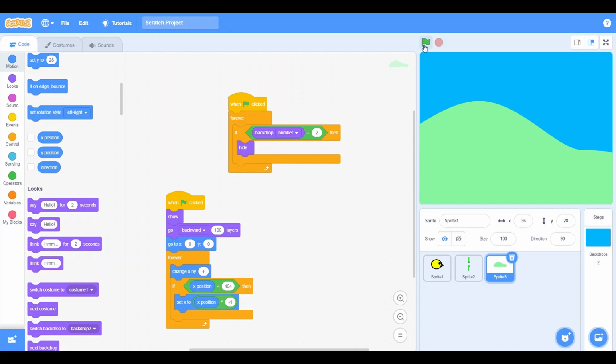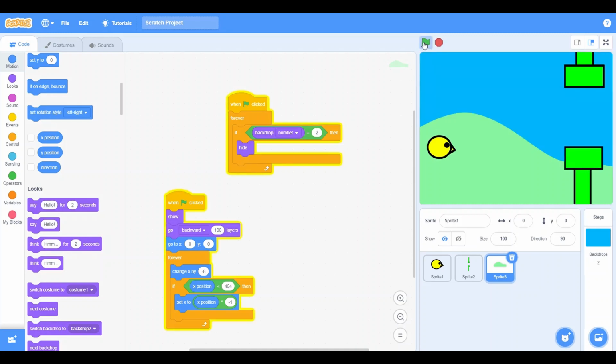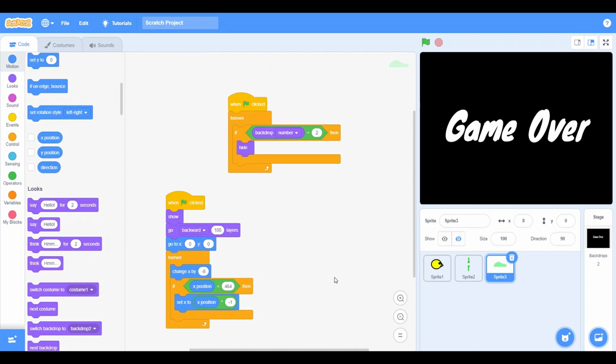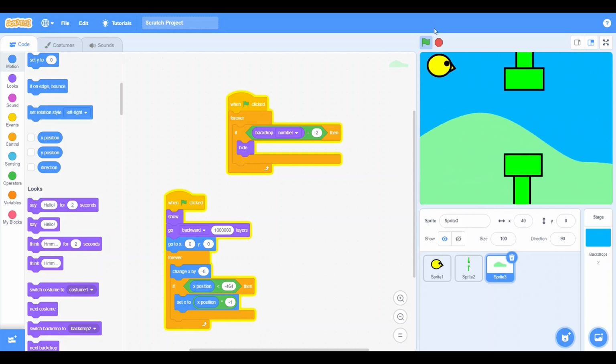So let's see. Yeah, that didn't work great. I thought we told it to hide. If then background number equals 2, then hide. Let's see. I think let's make that 1,000,000,000 layers. Go backwards 1,000,000,000 layers. Okay, this should be -464. Okay, now you can see that blue gap over there.